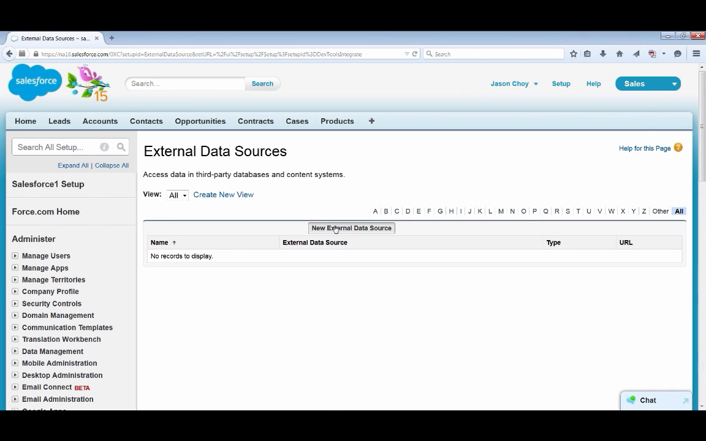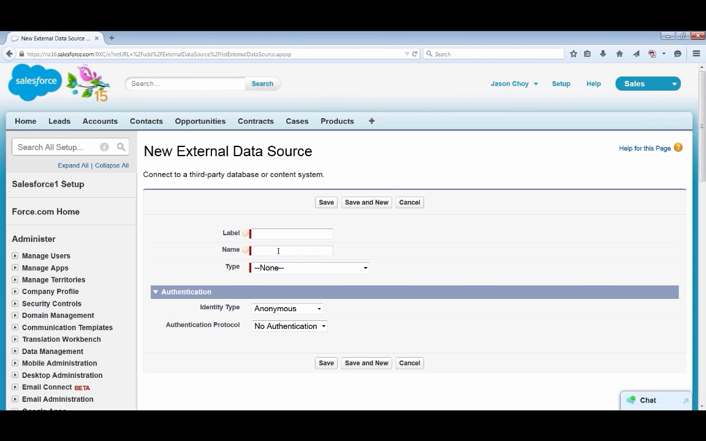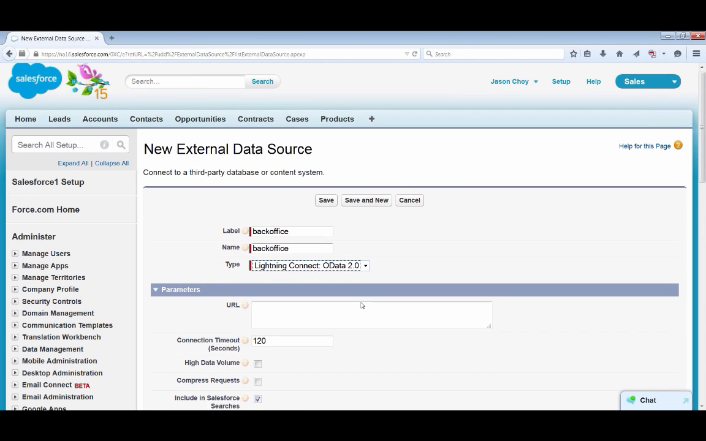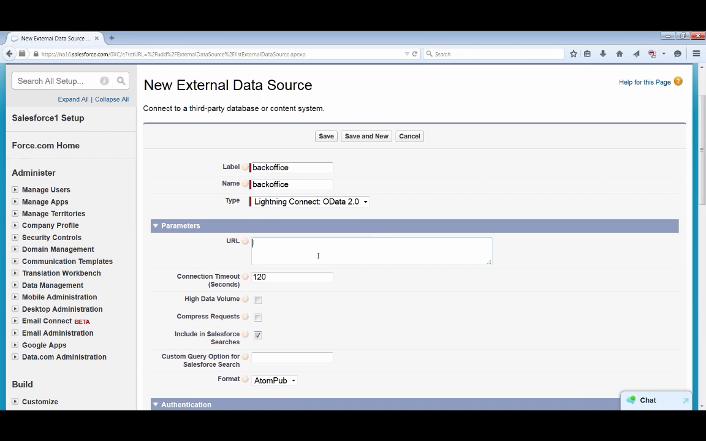So I'm going to go ahead and add a new external data source and give it a name. I can call it back office. And then, as Pat mentioned, the protocol we currently support is OData 2.0. That's why I'm going to select that. Then the rest is just providing the endpoint, the URI, right? The URL for the data services.